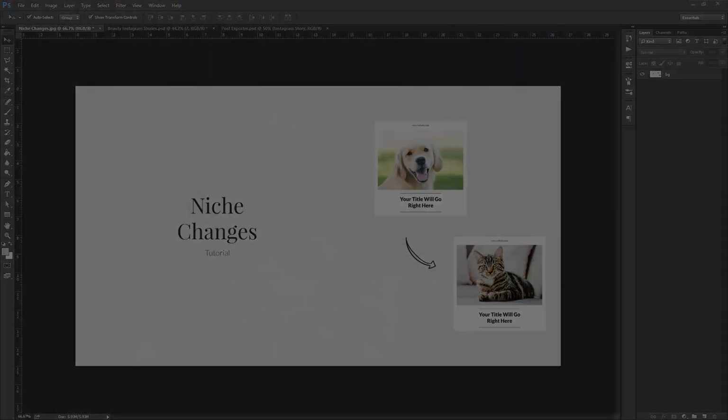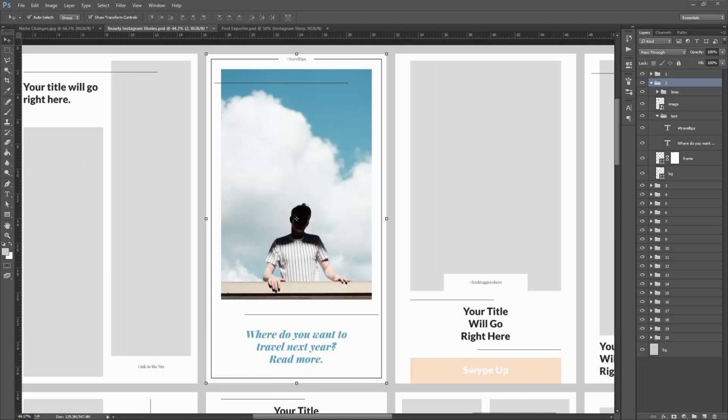So let's get started. If you have been watching this video series, I explained how our file structure is organized, how you can include your own images, how you can replace the fonts and change their color, and also how you can work with shape layers. But in this tutorial I'm going to explain how you can use the same template, so for example this one, for different niches.